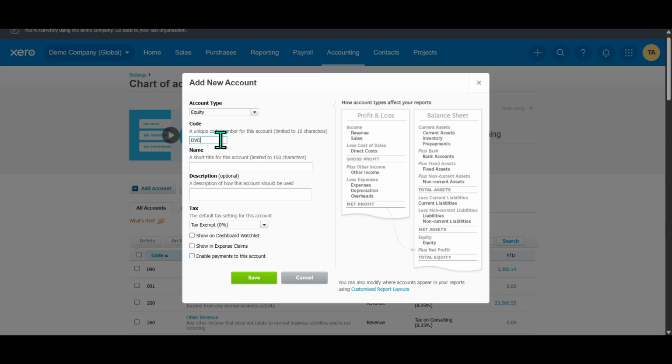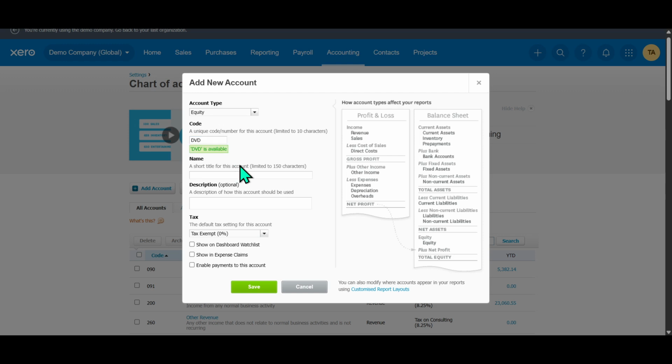Now it's time to add a unique code. This code will serve as a shorthand identifier for your new account, so make it something memorable, easy for you to recognize quickly. It could be a series of numbers, letters, or a combination that makes sense to you in your business context. Once that's done, let's give the account a name.